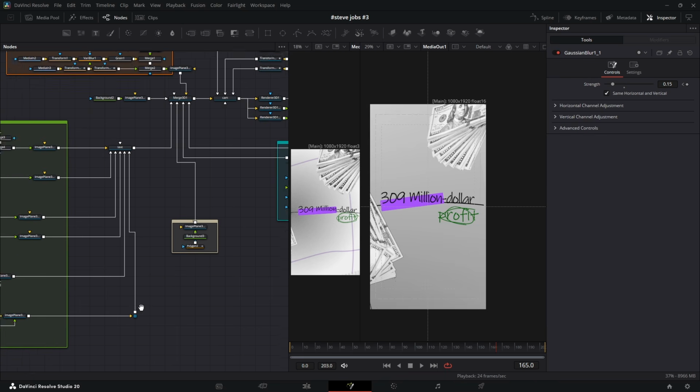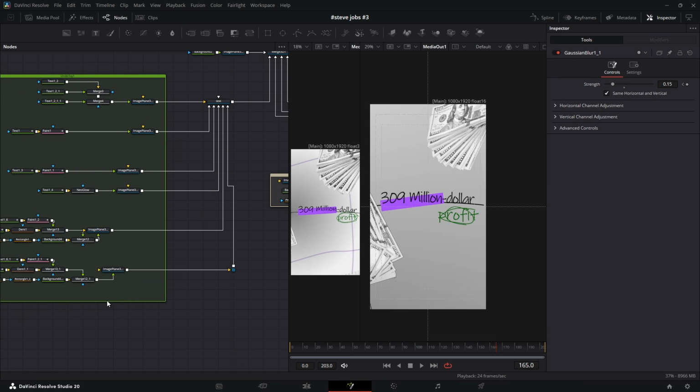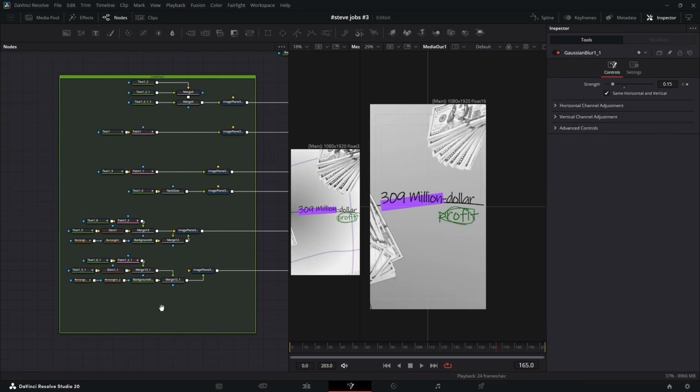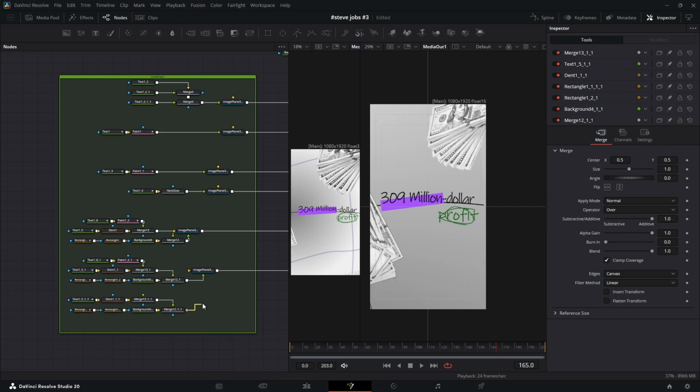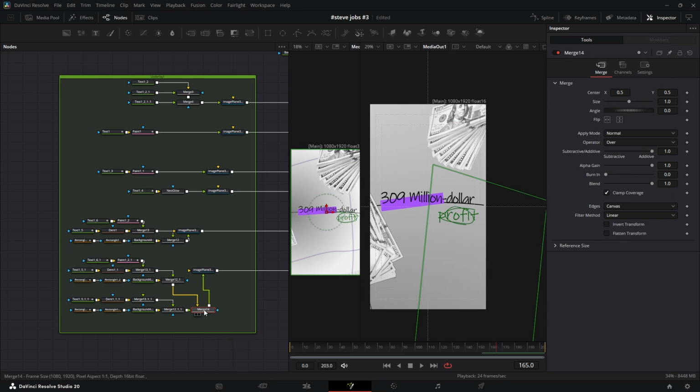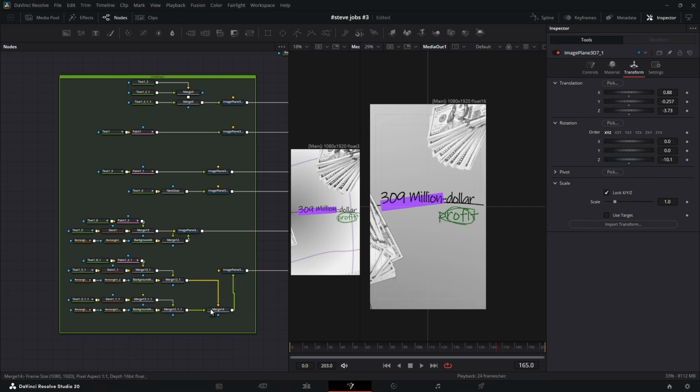For the last text, there's a slight difference. Copying nodes from previous text. We don't need profit anymore. Connecting to merge node output creates new merge node. And now, changing the text.